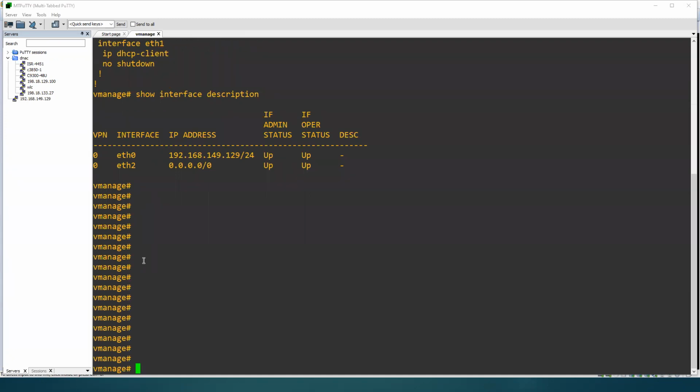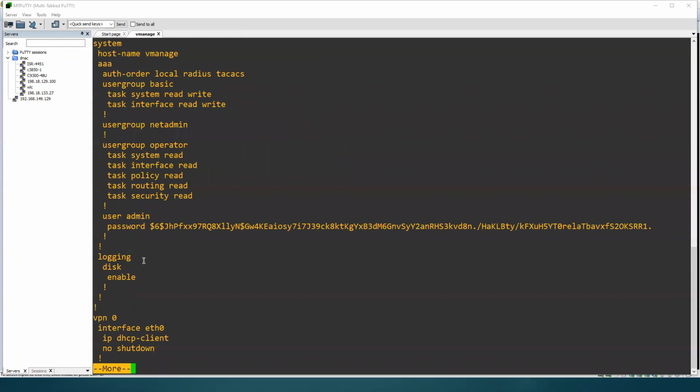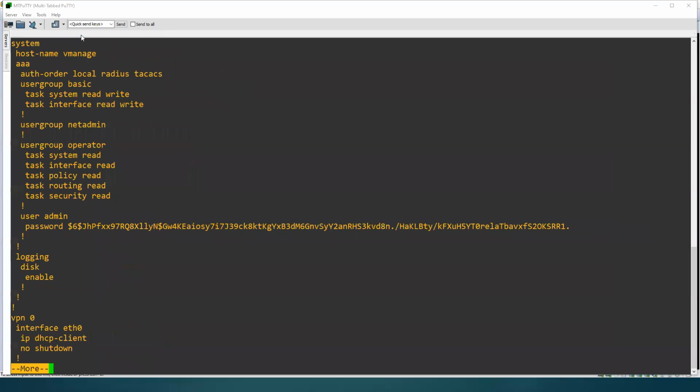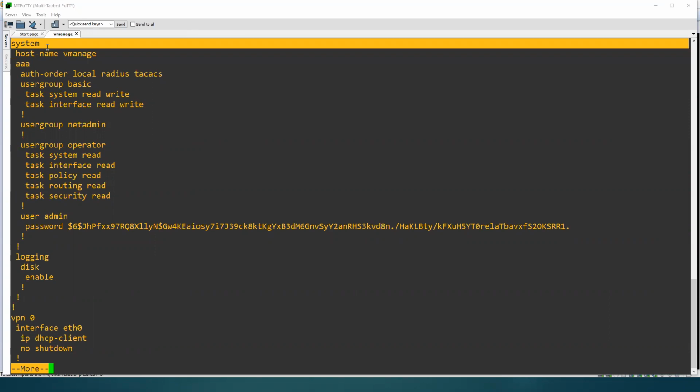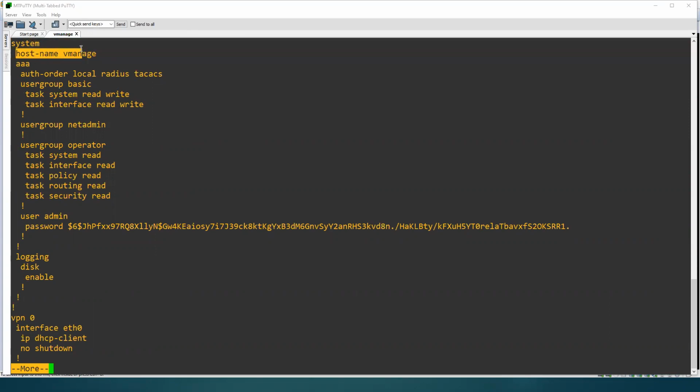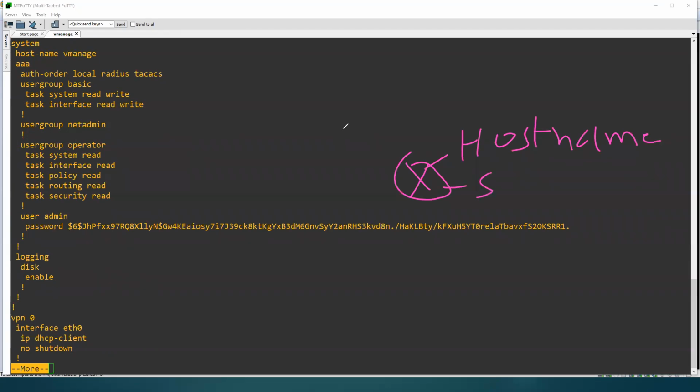This is your vManage. And if you go here and type show run, I'm telling you about the minimum configuration. So what is that minimum configuration? Inside system itself, you should have host name, you should have vBond IP. So what are the things we need for the minimum configuration? Yeah, we need a system IP, host name, correct? Then we need system IP. Good.